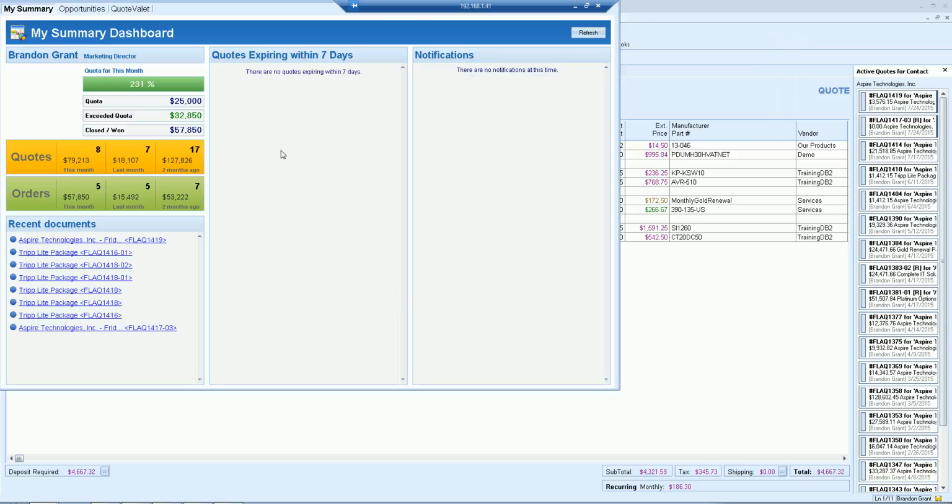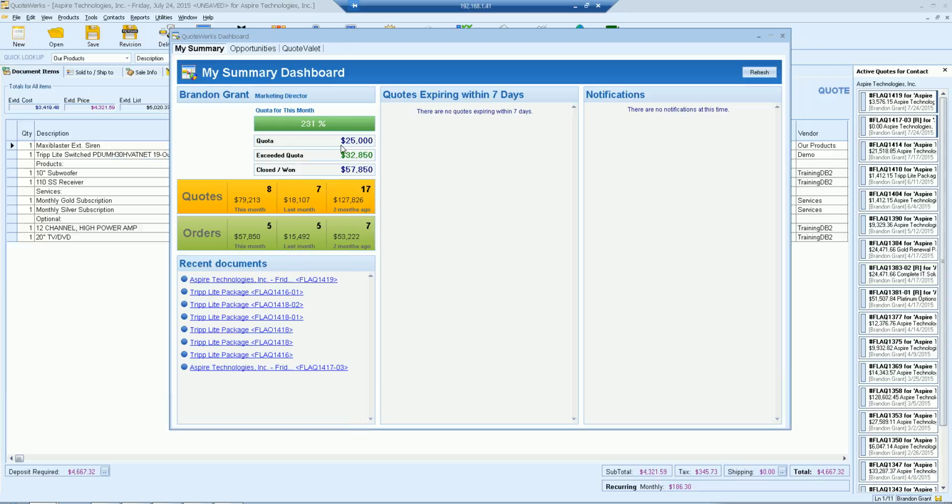Alright, so once you have your quota set, then this information will show up. You may need to close QuoteWerks and restart it for it to update if you made any changes. This is also going to display how you've done the last 3 months, so essentially a quarter. It's going to show you how many quotes you've created this month, how many last month, and how many 2 months ago. Same thing for how many of those were converted to orders over the last 3 months.